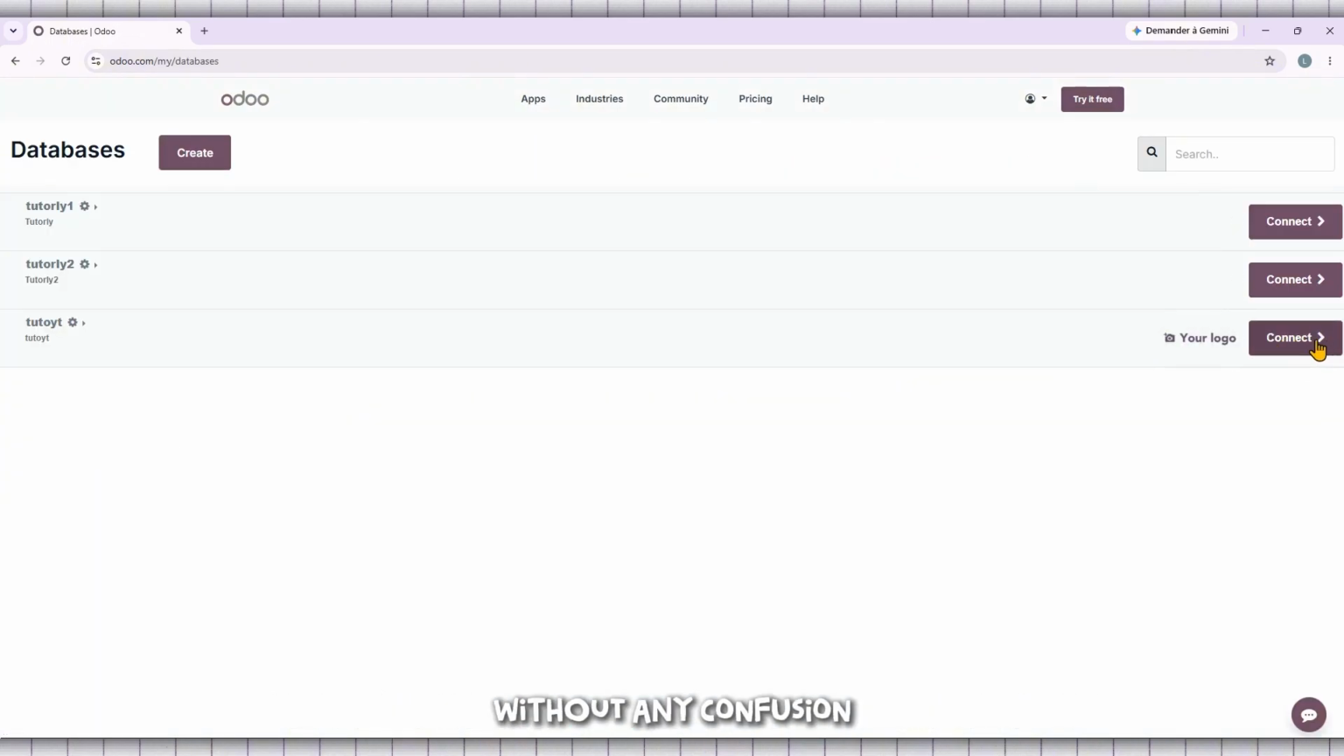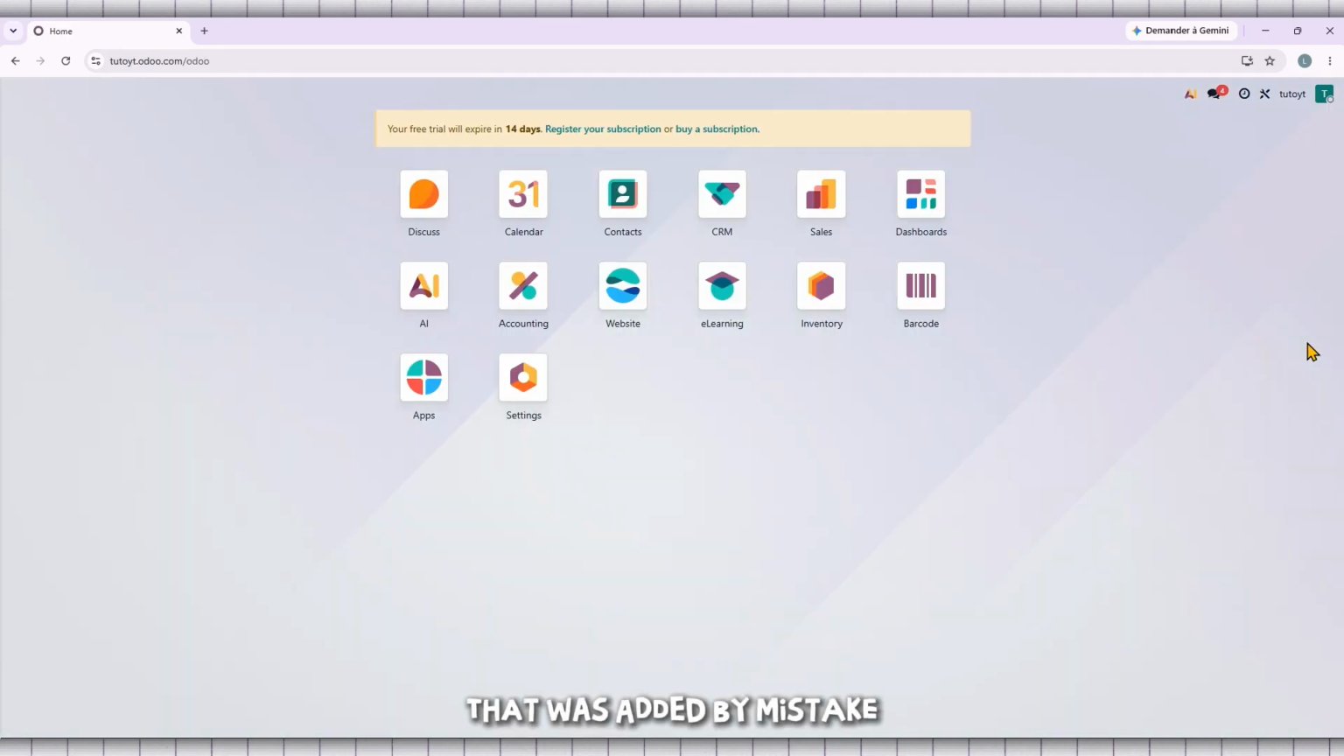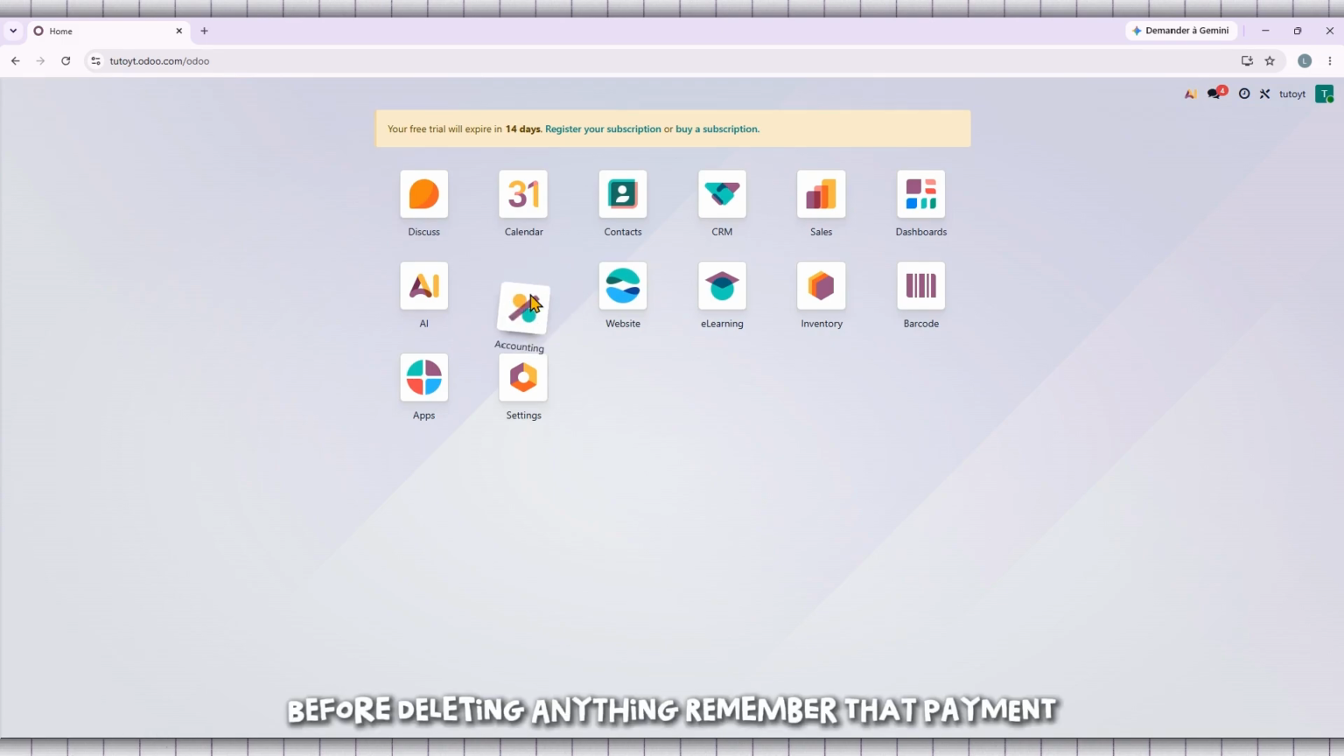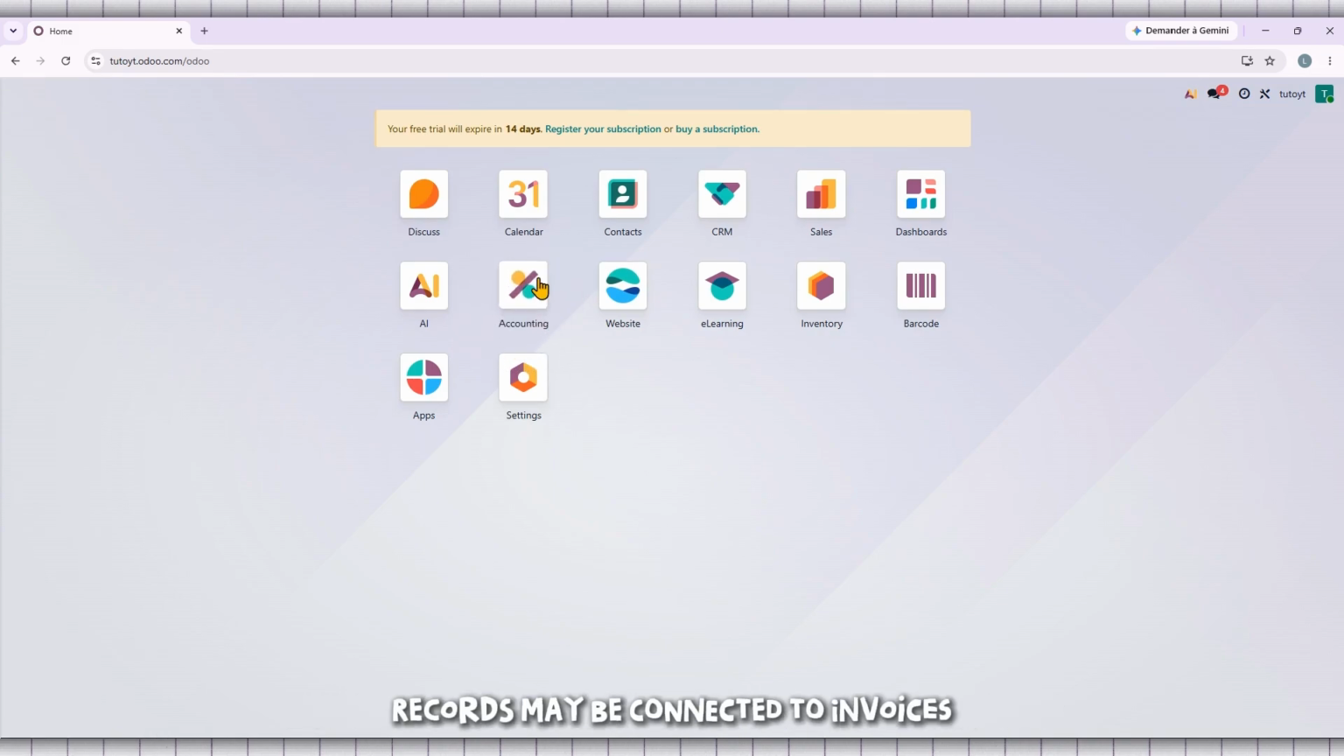without any confusion. If you need to remove a payment entry that was added by mistake or is no longer needed, Odoo gives you a quick way to do that directly from the customer payments list. Before deleting anything, remember that payment records may be connected to invoices, journal entries, or reconciliation activity, so it is important to review the payment carefully.